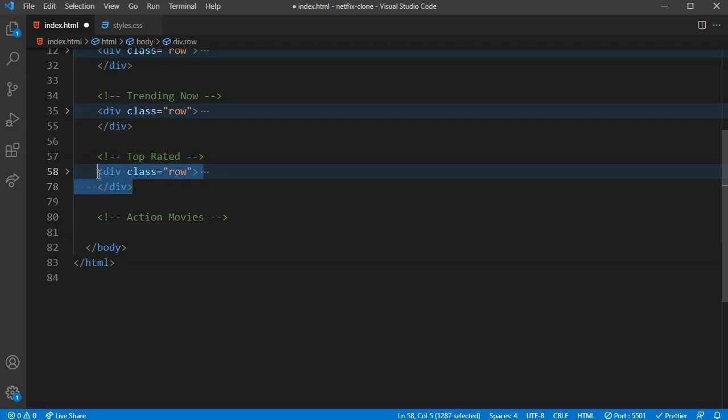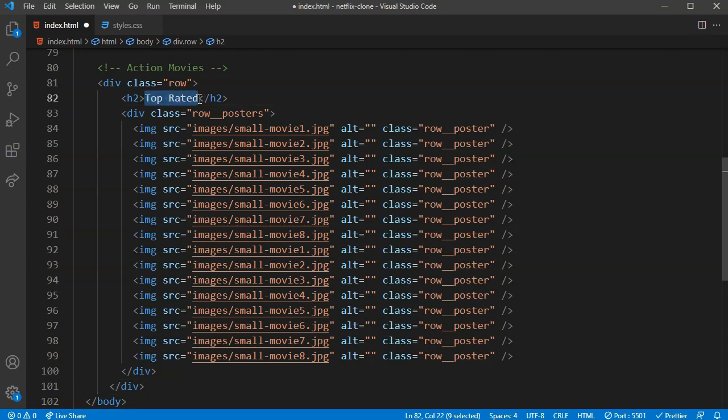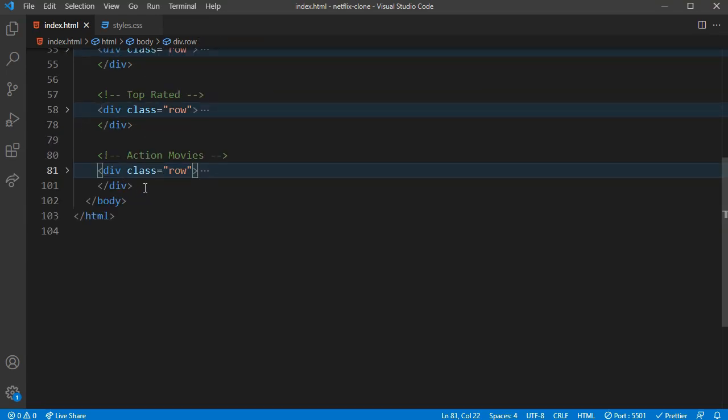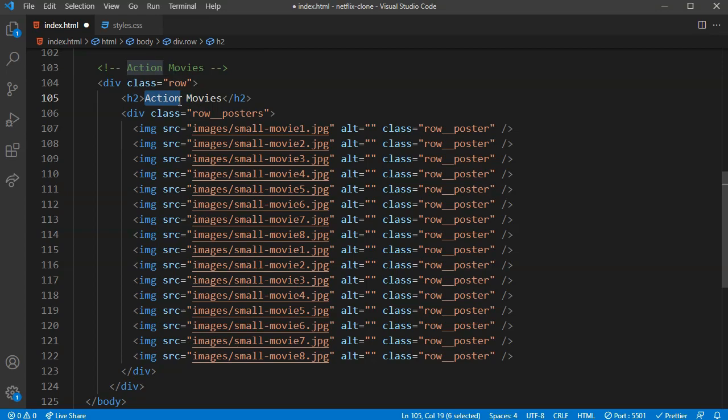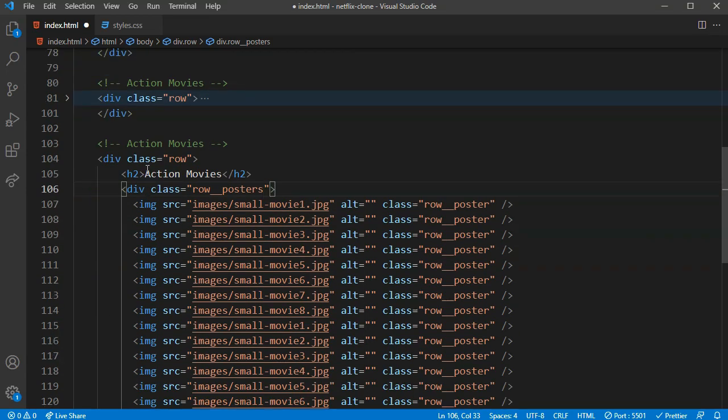I'm just copy pasting. This is now going to say action movies. Everything is going to remain the same. Row poster, this is row poster, everything is going to remain the same. Right after we have action movies, we are going to have comedy movies. I'm just going to copy paste this. I'm also minimizing. Sorry for this, here I'm going to say comedy movies, and this is also going to say comedy movies.